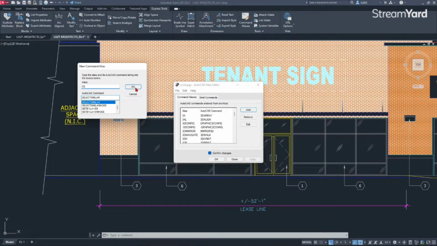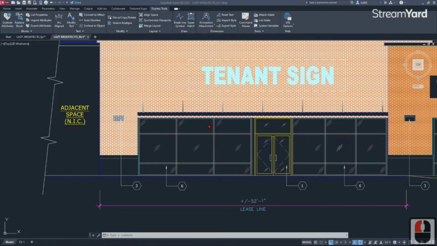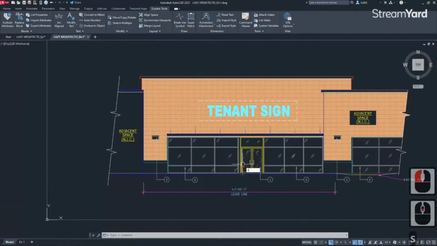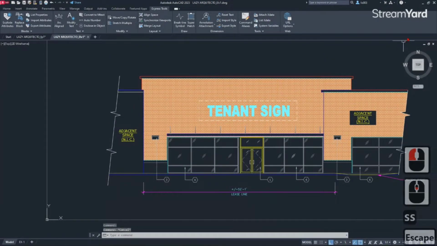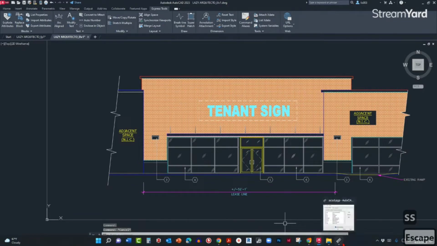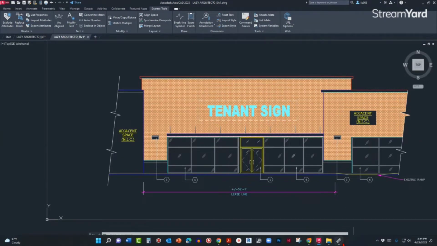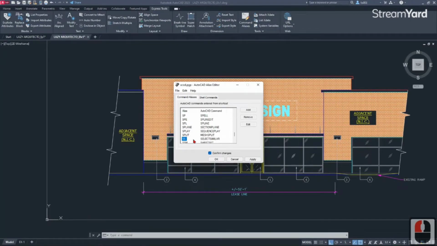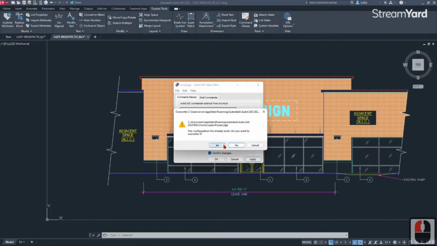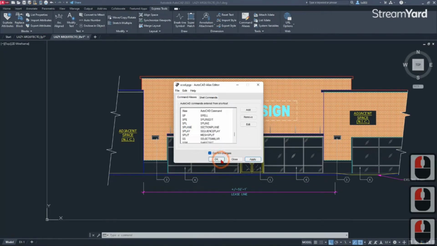So at this point, I'm gonna click OK, and then let's see if it is activated already or not. So SS is not activated. So you can see over here that for some reason the command aliases dialog box went away, but don't worry, it's right here at the bottom. So let's simply click on it to activate it again. So at this point, you can simply click apply and then say yes and okay.